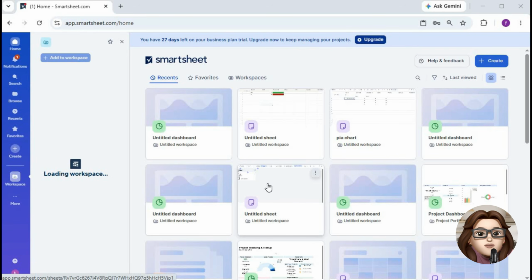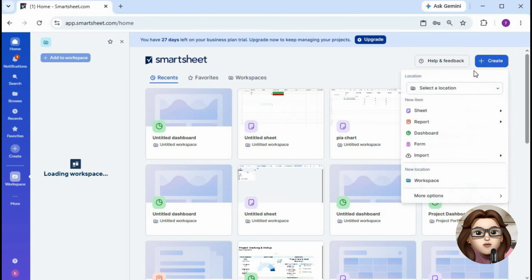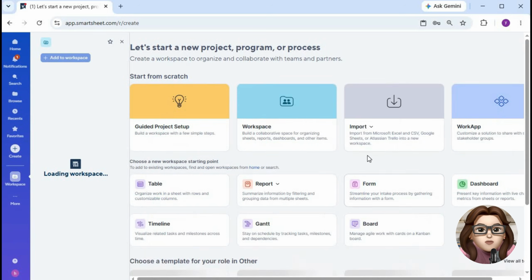In this tutorial, I'm going to show you how to create a Smartsheet template so you can save time and reuse the same structure for future projects. First, sign in to Smartsheet and go to your home page or workspace. Next, click the Create button and select Browse Templates to explore the available template library.